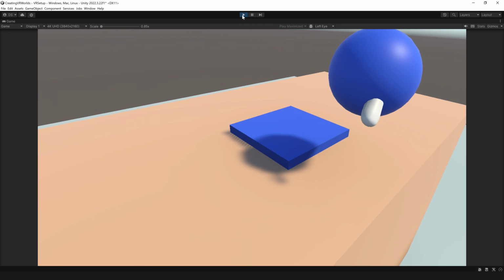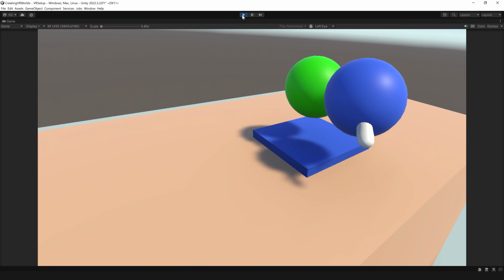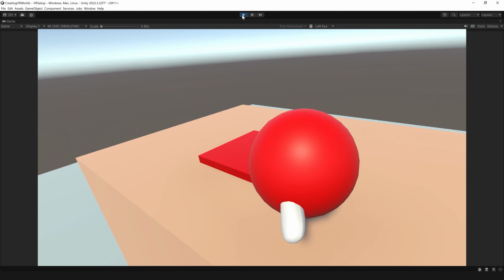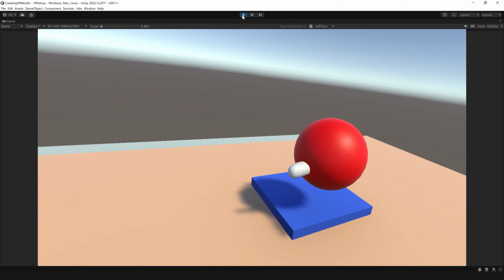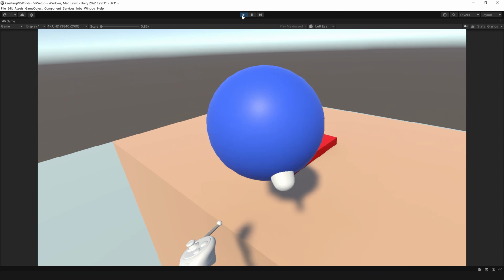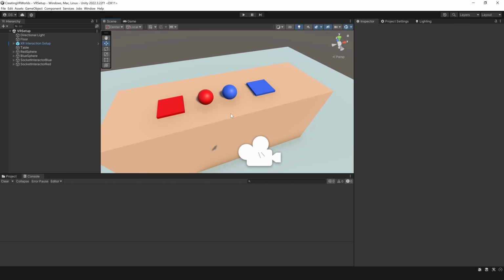Quick test in VR. You can see here we're getting the green visual to indicate it's a valid socket. And then we also get the same with the red. But then if we try and swap them, you can see that the interaction layer masks don't match up, so nothing happens. So hopefully now you can see the power of this socket interactor and how it can be used to create puzzles within your VR game.